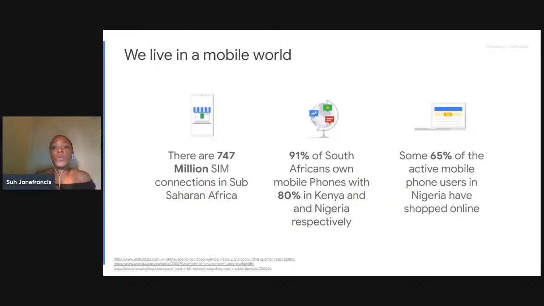And one thing that we equally need to take note of is the fact that some 65% of the active mobile phone users in Nigeria have shopped online, right? Are we seeing that? So these are all verified statistics, and everything shows that we have more than 50% of people going online for solutions, going online for resources, recommendations. So if we are not yet online making the most out of this digital age, then we are really missing out on a lot.